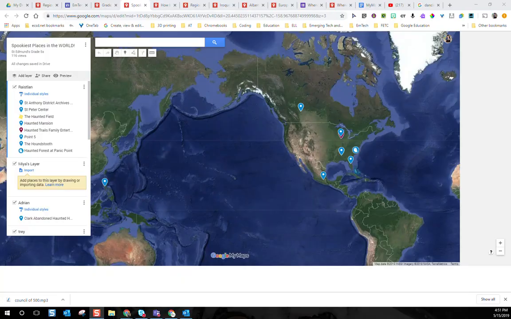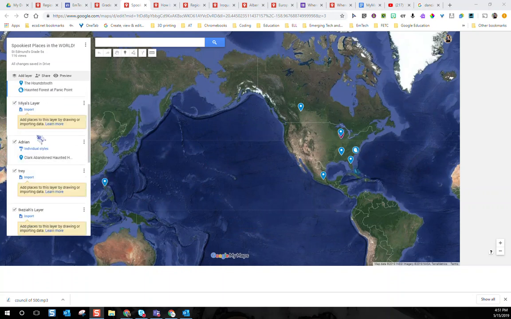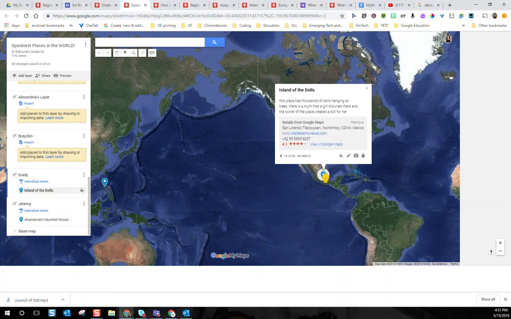So let me show you a couple of examples of what that can look like. This is an example from the grade 5s at St. Edmund's School where we were working on some narrative writing for the spookiest places in the world. What we did is each layer is named for the child so that they could find their layer and then add their information. That's great. And did you make those layers for them, or did they name their own layers? They named their own layers. They came in and were able to add their own layers.